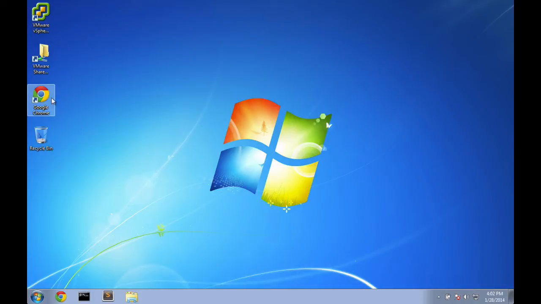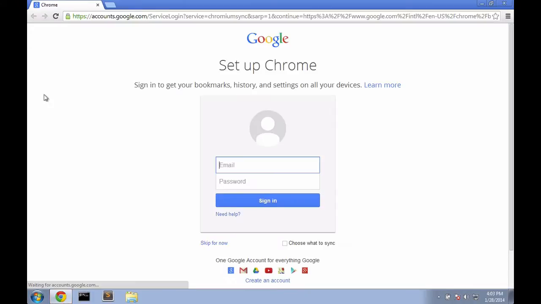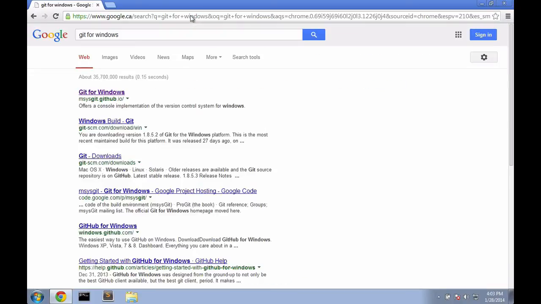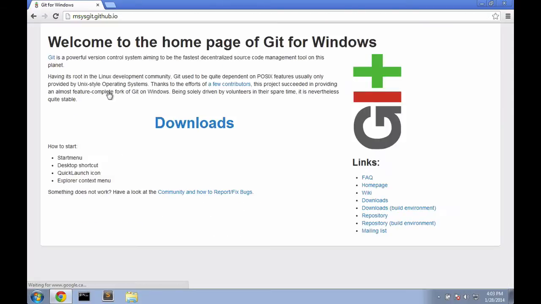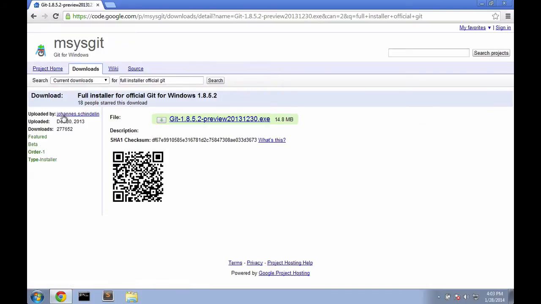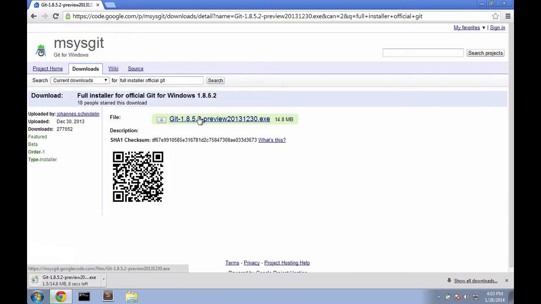So the first thing I'll do is go into my browser, and we're going to go and search for Git for Windows. This is available at msysgit.github.io. I'll choose that, click on Downloads, and I'm going to choose the featured beta. Okay, so we'll just download that.